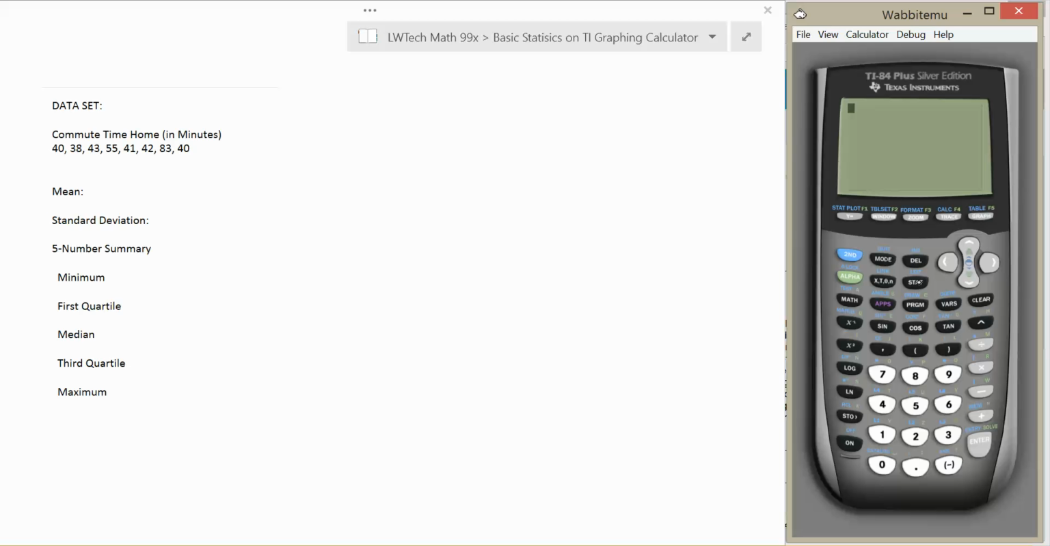Well, everything that we're doing here is basic statistics, and so the STAT button on your calculator, which is right here, is going to be your home base. So if I push that STAT button, it's going to pull up this menu. The Edit menu allows us to enter our data into lists. And so we want to edit a list like this.